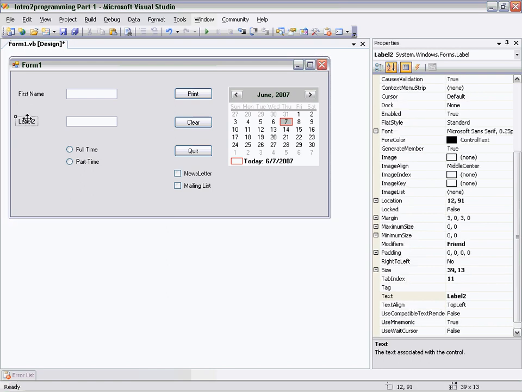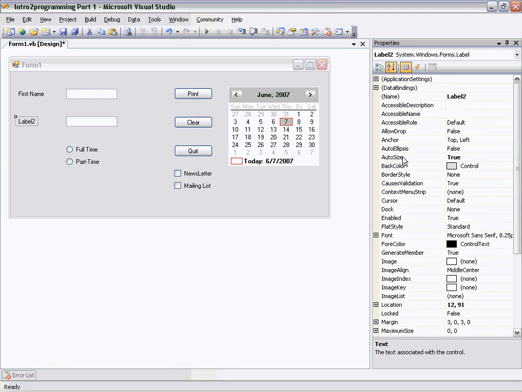I'm going to do the same thing to this label. I'm going to come up and change its auto size to false. Now watch. Quick way. You can just double click auto size. Notice as I'm double clicking, it changes from true to false. See that? So you don't have to go over there and mess with this little drop down thing, but you can if you want to. However you want to work.